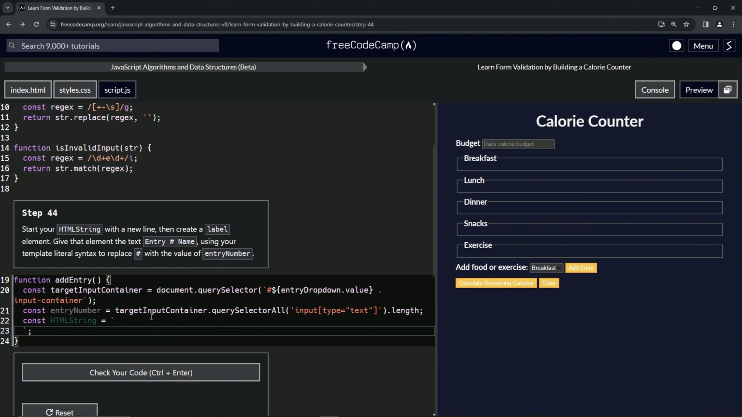And then we're going to make a label element. So we'll do label, close label. And then inside of here, we're going to do entry. Then we'll have the embedded expression, so dollar sign and the curly braces. And after that, we'll put name. And inside of the embedded expression, we're going to put entryNumber. So the label will have entry, whatever number it is, and the name as well.